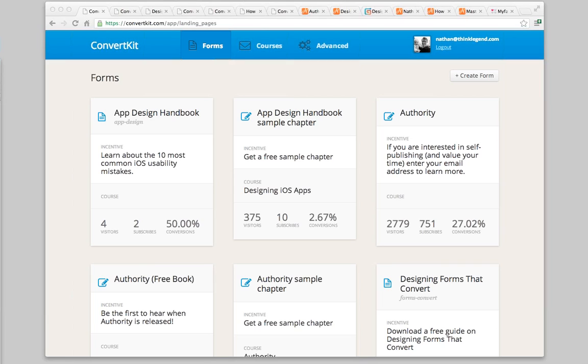Roland, sorry, I don't understand, do we do the DKIM via ConvertKit? What do you mean by DKIM?